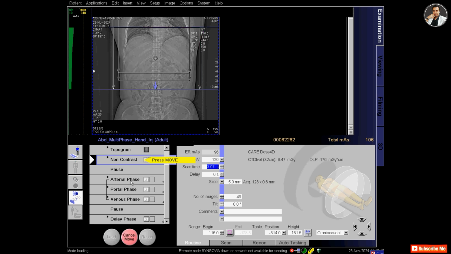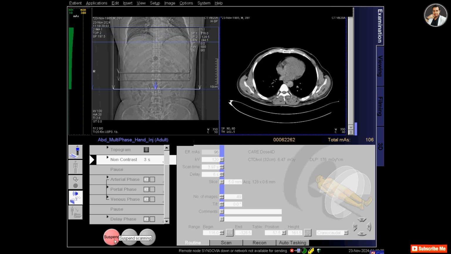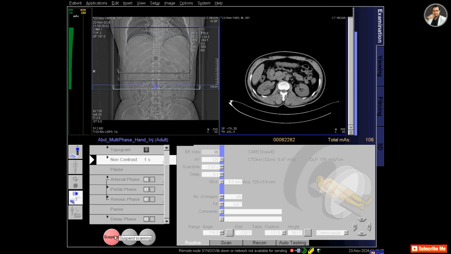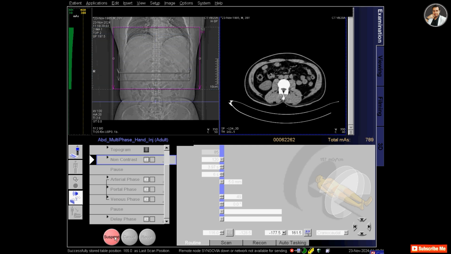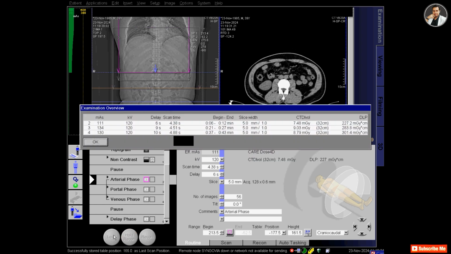And then press the move button and then press start for the non-contrast scan. So this is the first scan of the liver, and the non-contrast scan has been completed now.